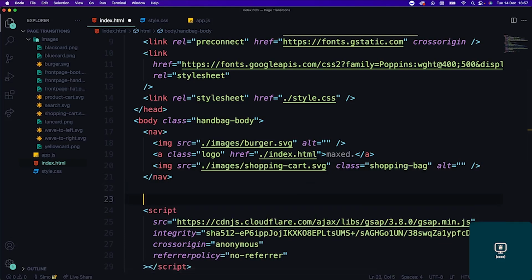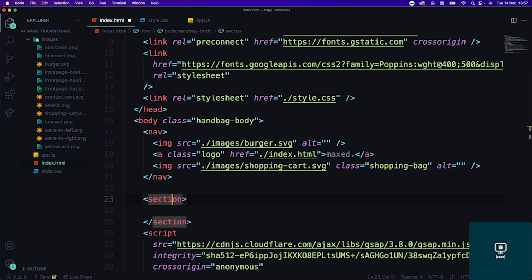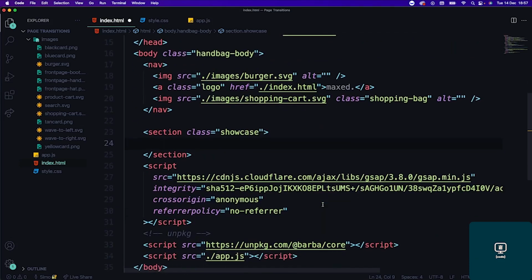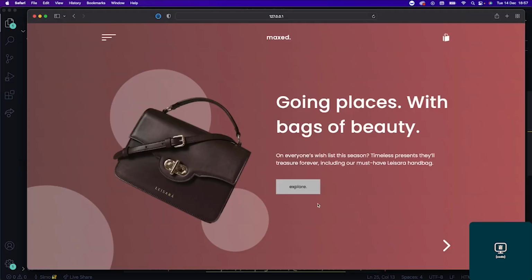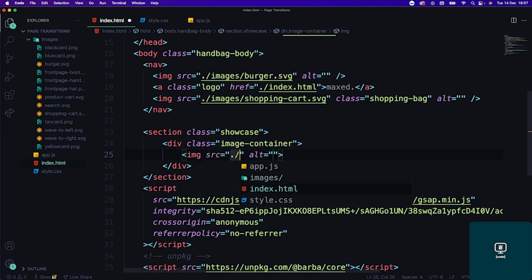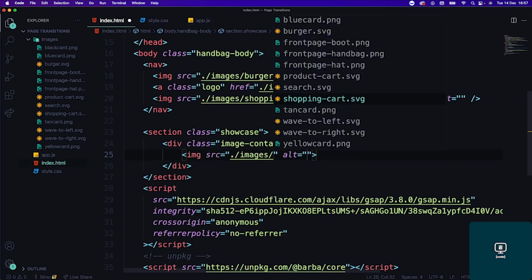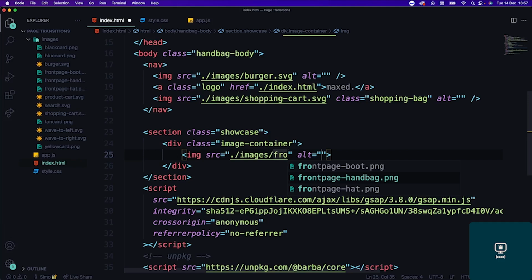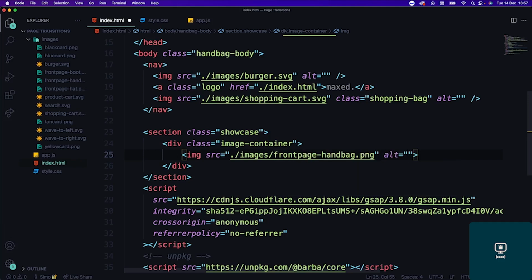And now down here, we're going to add a new section. And this section is going to be called our showcase. So showcasing all the products. Perfect. There we go. So in here, we're going to have an image container, which is going to hold that big image on the left side of the screen. So this one. So our image container is going to take in an image with a source of /images/front-page-boot-handbag. There we go. Perfect. So that's it.